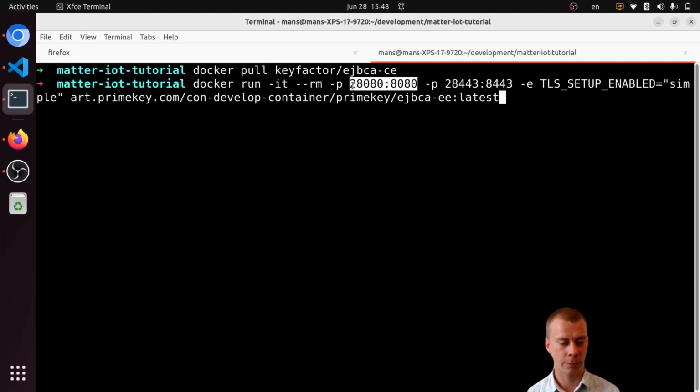So I'm mapping port 28080 on my machine into port 8080 in the container. And I'm mapping port 28443 to port 8443 in the container. The port on the left side here is the one I use on my machine, and there you can use whatever you want as long as you remember what you're using.